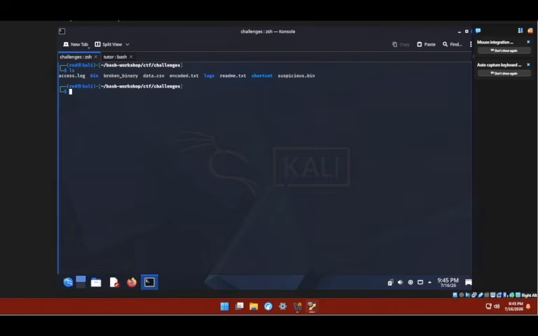Well, we can start with reading the readme.txt file. So how we do that is we can do cat readme.txt. And in this case, we got one of the first flags. You can't copy this exact flag. You do have to run it on your own machine.